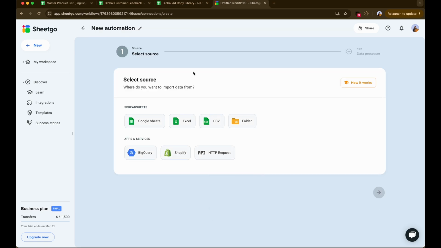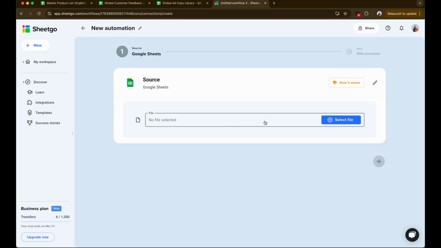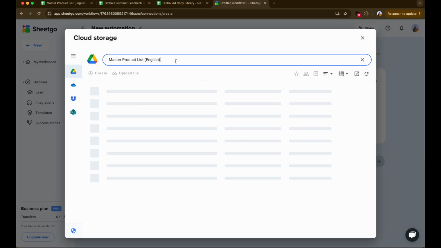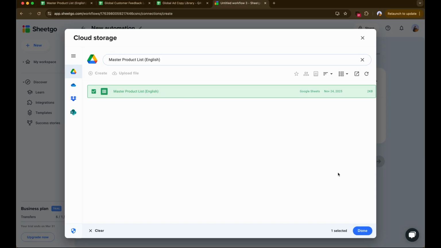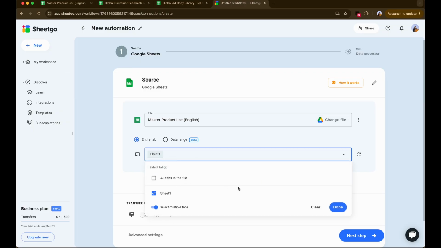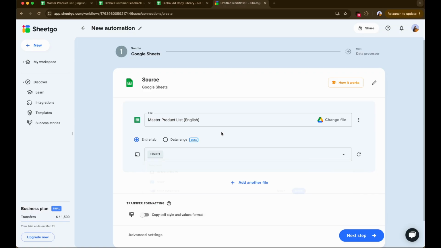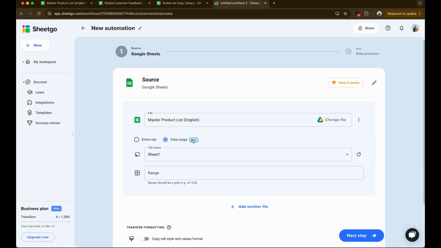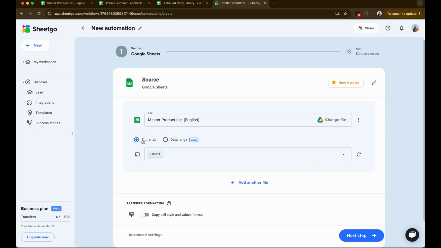The first step would be to mention the data source that we're going to be using. It's going to be Google Sheets in this case. I'm going to click on Google Sheets, click on select file, and search for the master product list English. I'm going to select that sheet, click on done, and in a couple of seconds the sheet will get loaded. You can import the current tab, all tabs, or a specific tab. Or in case you want to import a specific range of data, you can always click on data range, select the tab and specify the range. For now it's going to be the entire tab, Sheet 1. I'm going to click on next step.